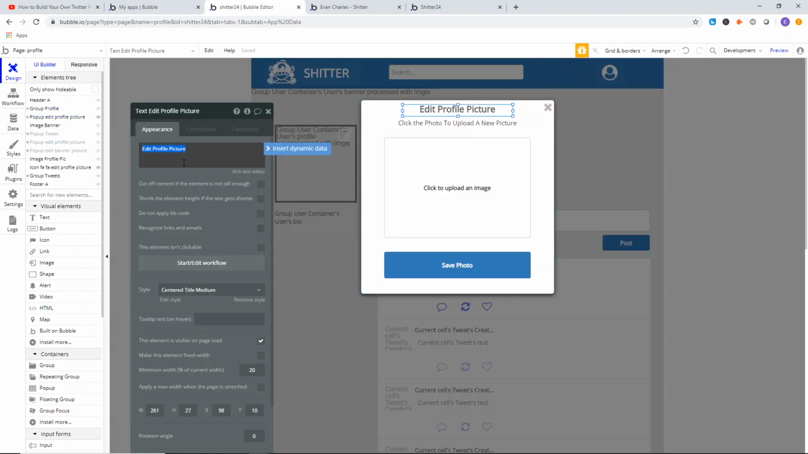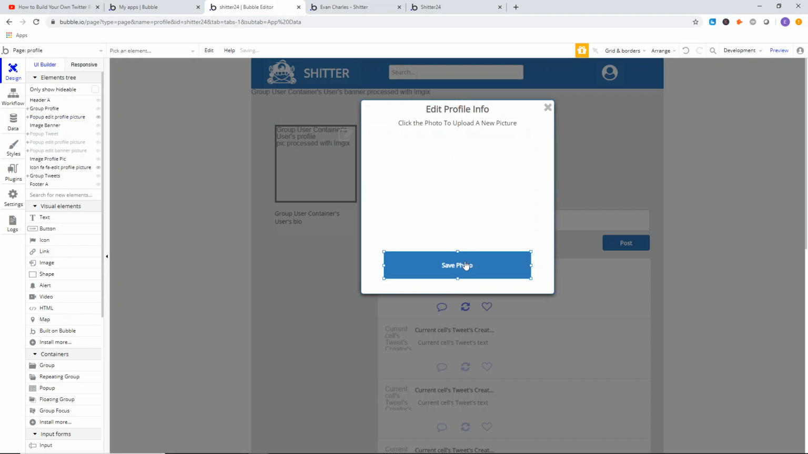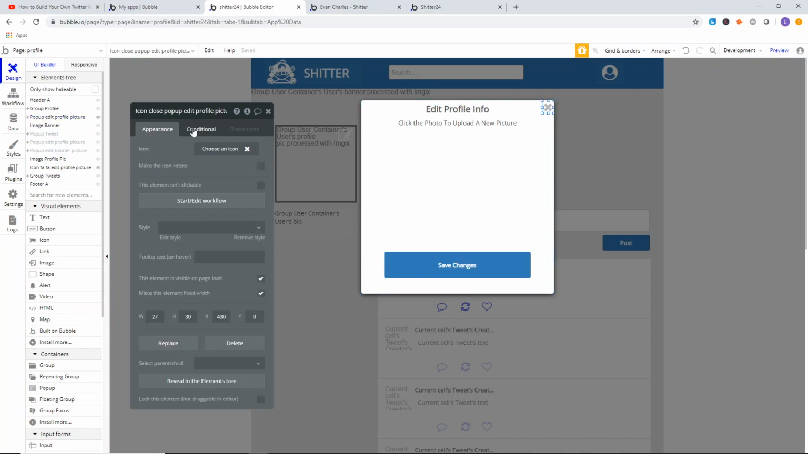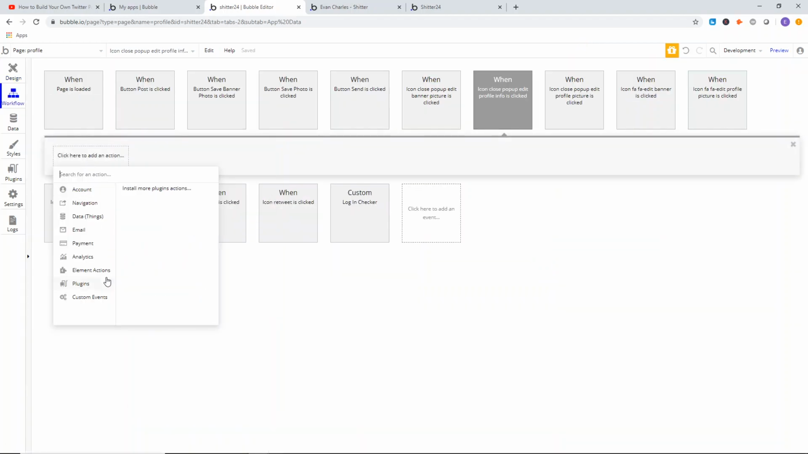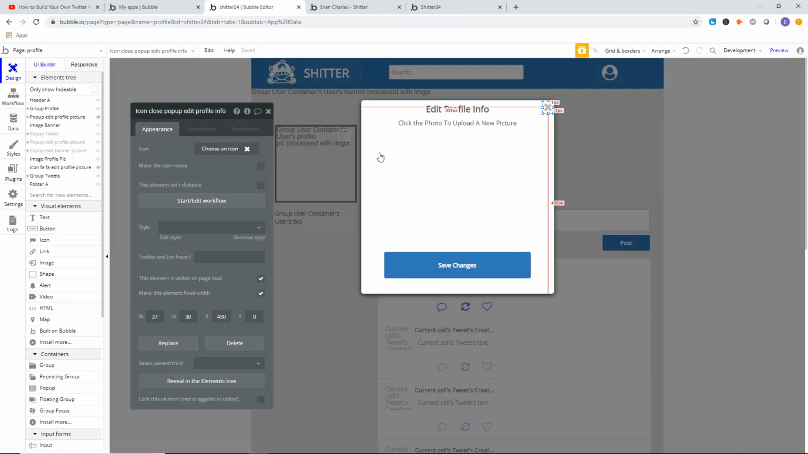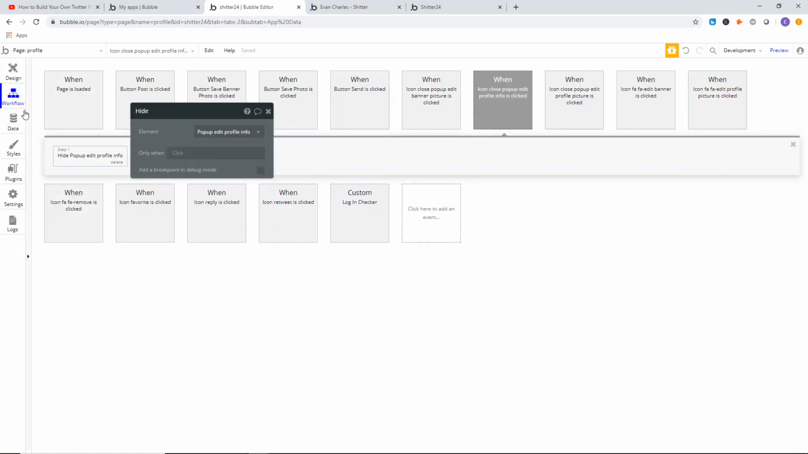and we're going to change this to edits profile info, and we're going to get rid of this, and we're going to say save changes. Okay, and this is going to say close pop-up edit profile info, start set workflow, hide pop-up edit profile. Oops, now here we have to change the name of this to edit profile info, and go back to the workflow, edit profile info. I'm just changing the name so it's easy to make sure that we are hiding the right element.